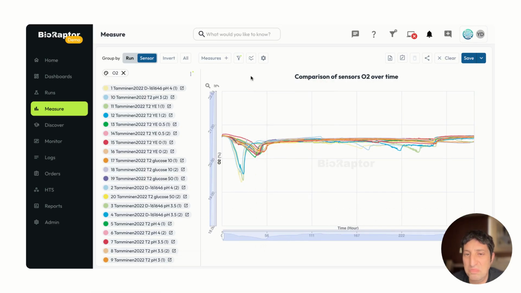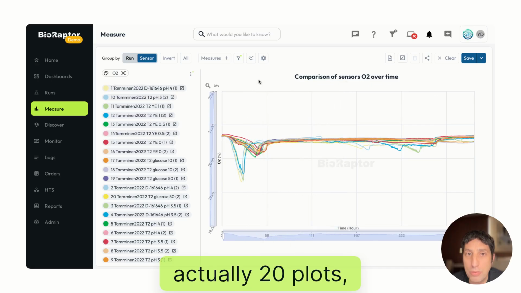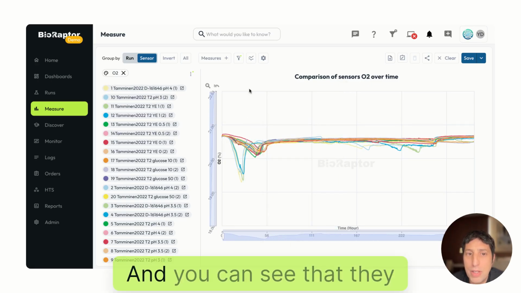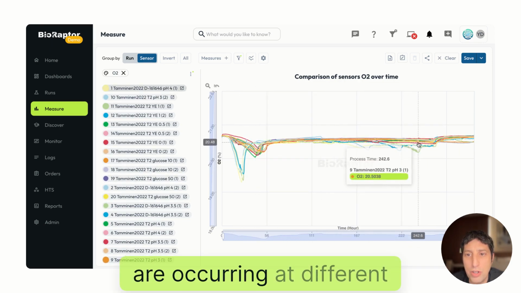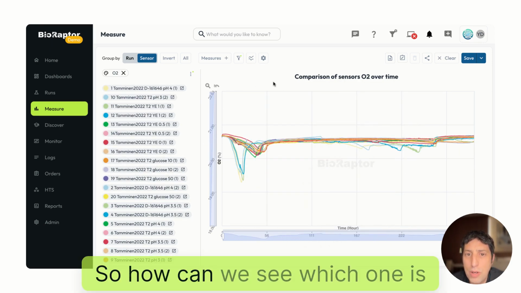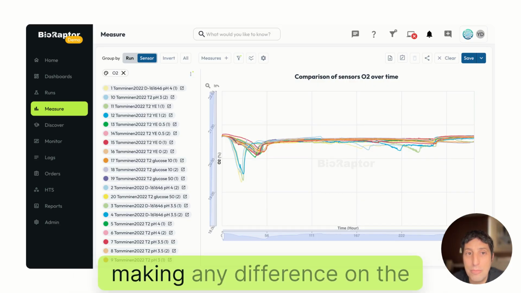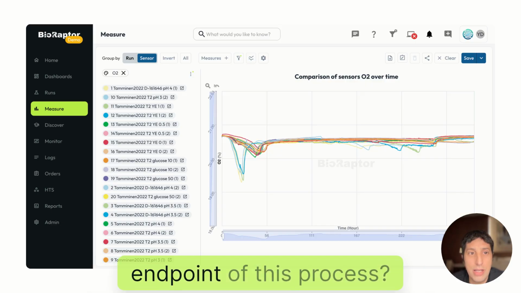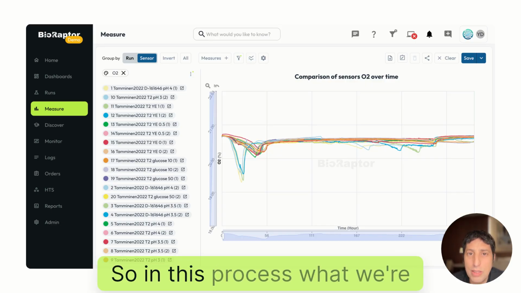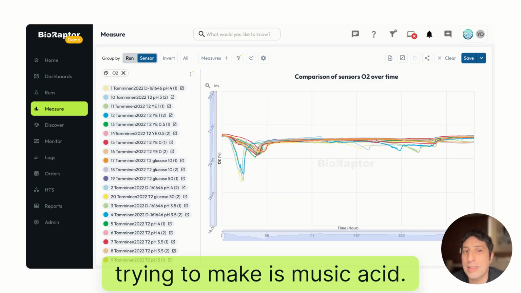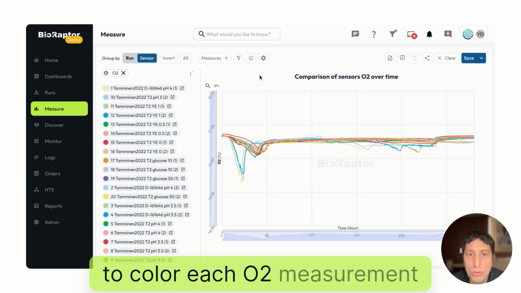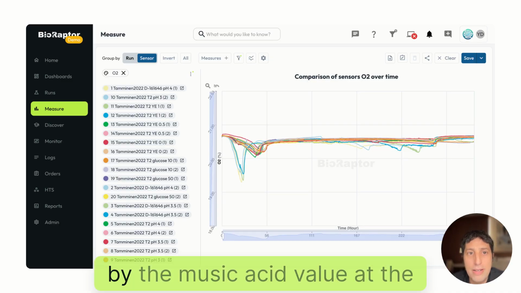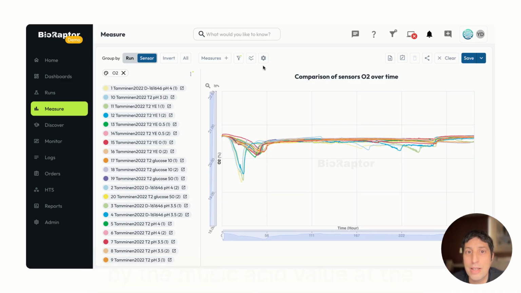There's lots of plots in here, actually 20 plots, one for each run, and you can see that they differ, and you can see these different dips are occurring at different times. So how can we see which one is actually making any difference on the endpoint of this process? In this process, what we were trying to make is mucic acid. So let's try to color each O2 measurement by the mucic acid value at the end of the run.